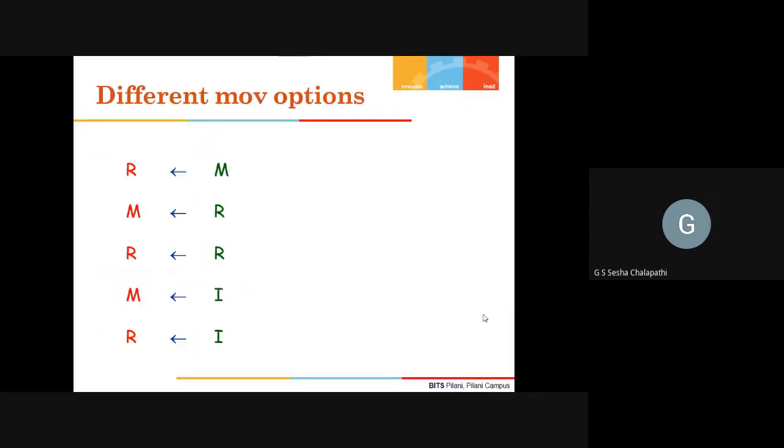So we were looking at the data movement instructions here. Last class I was telling that the different move options you have are memory to register, register to memory, and register to register, which is always possible in a move instruction. You can have immediate data moving to a memory location, and immediate data can also be passed to a register. These are the different combinations that are possible. The combination that is absent here is memory to memory. You can't move directly from memory to memory.